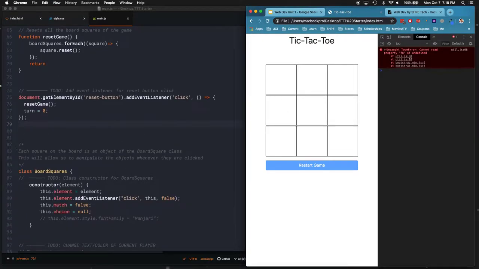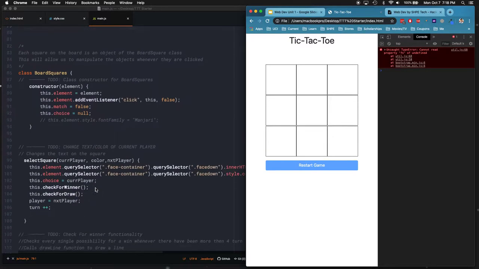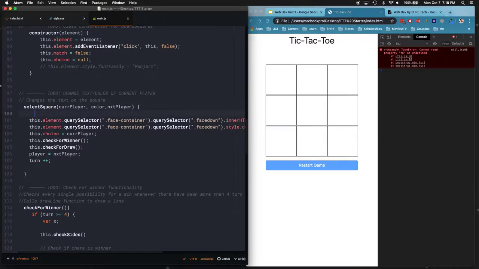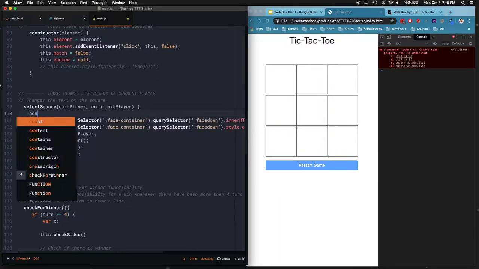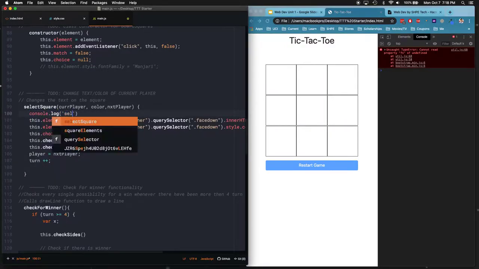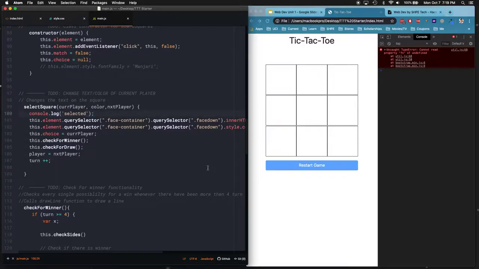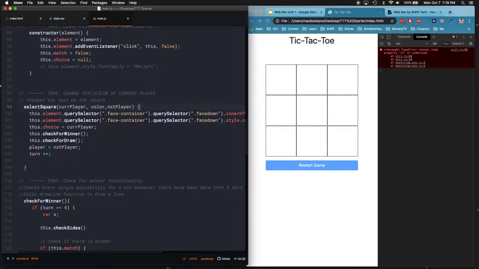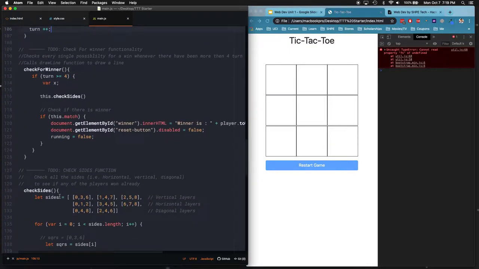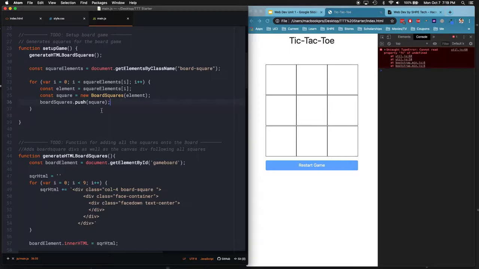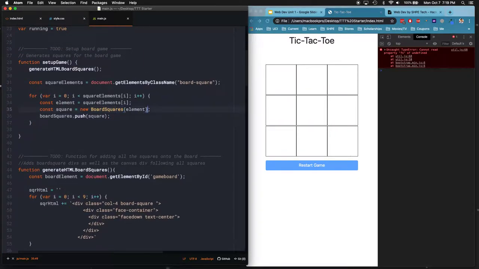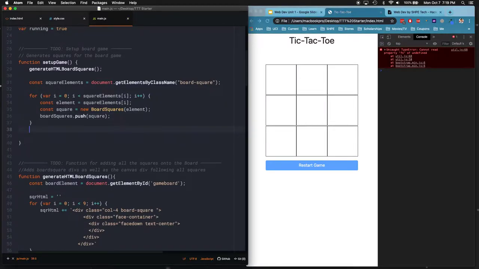Damn it, dude. I was not expecting it to not work. Turn plus plus? Yeah. You're allowed to do that. Let me click on the select square. Select it. No. What about the board squares dot push square, new board squares element? The class? Yeah, right here at the beginning when I initialize it.